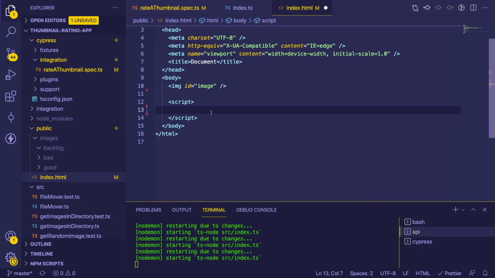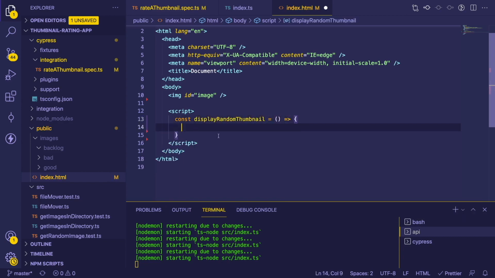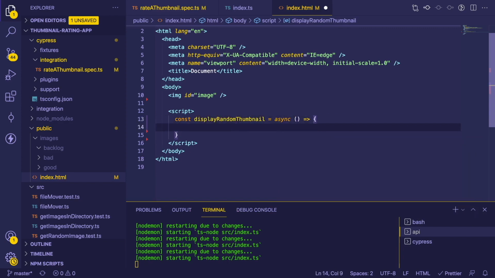What we want to do is when this page first loads, we want to fetch a random image. Remember, we have that endpoint that we created with our Express backend. Well, we can use that endpoint to give back a random thumbnail ID. So I'm going to make a function called display random thumbnail. And this is going to be an asynchronous function, so make sure you put async here. We want to make this fetch a random thumbnail and set the source equal to that.